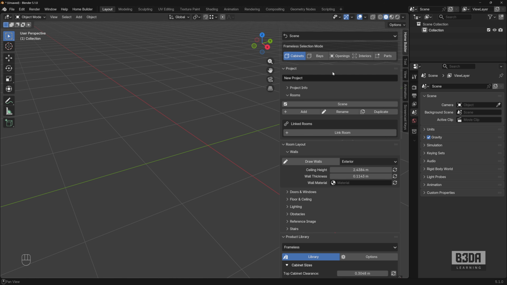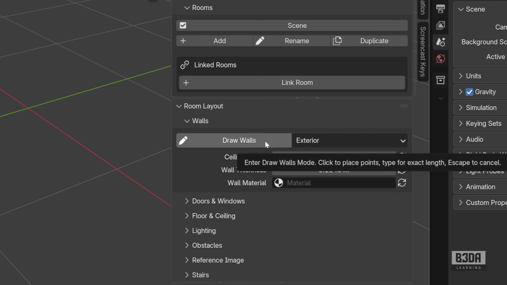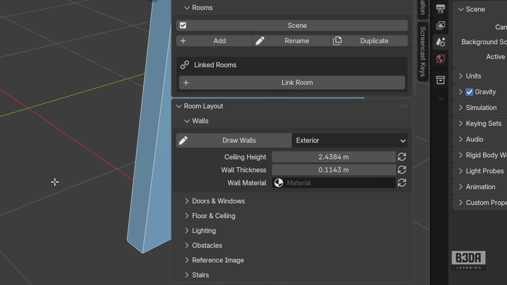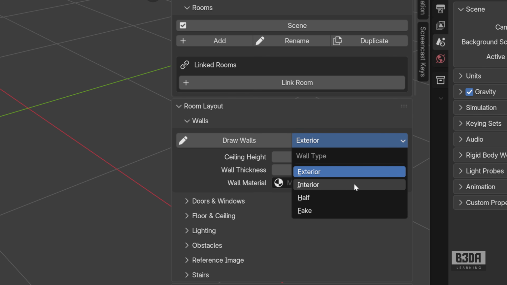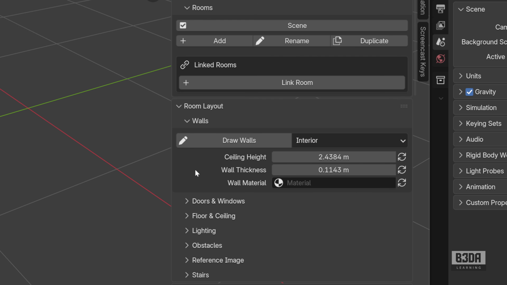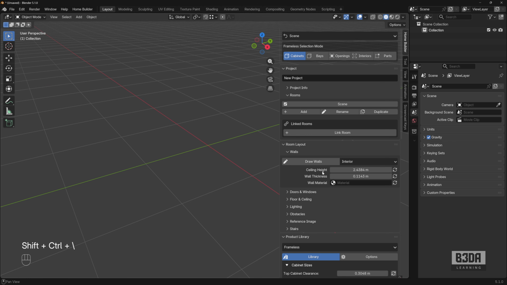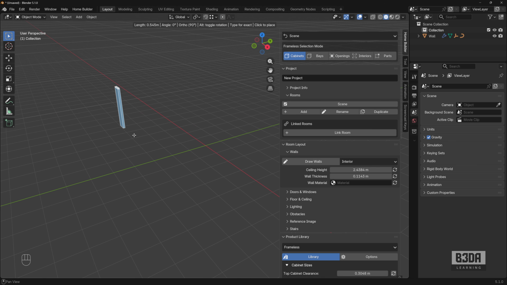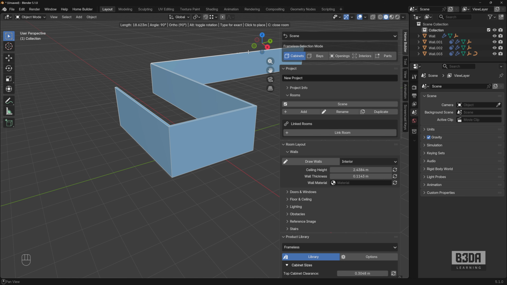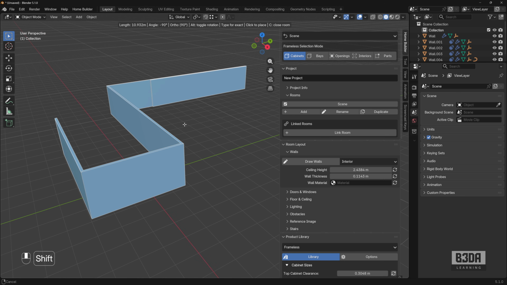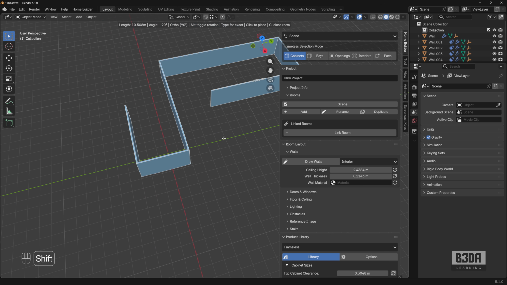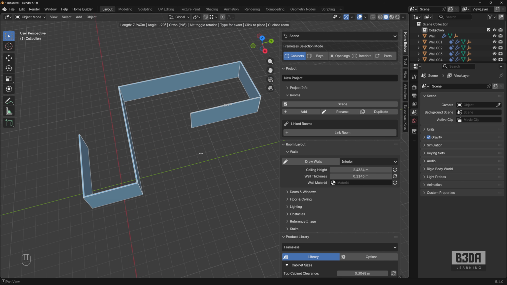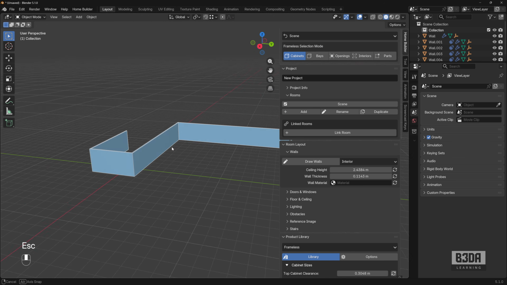So, a quick intro: you can start by creating walls. I have a tool here to create walls. You can set these walls just by clicking on them. You can set them as interior walls, half, fake. Let me go with interior walls. You can set the ceiling height and the wall thickness here. If I press the button, let's start creating the walls. Just some quick wall drafting. And if you press Ask, you will have a set of walls.